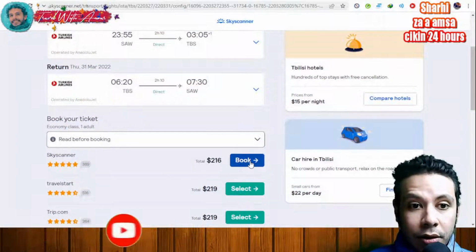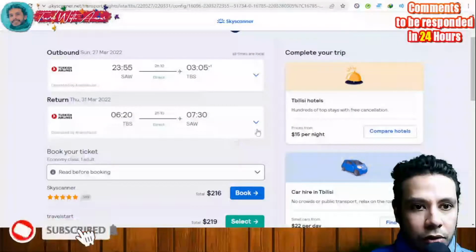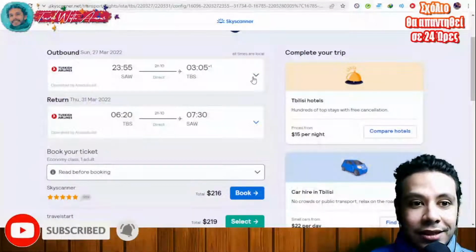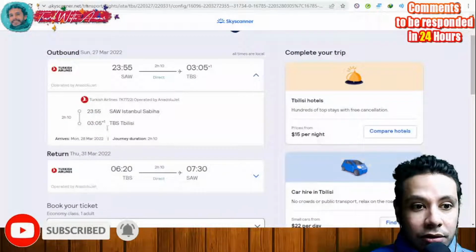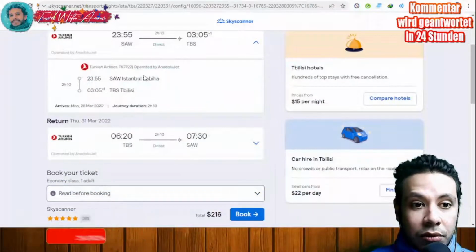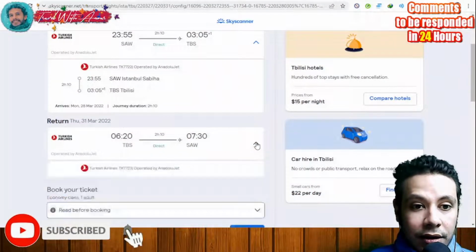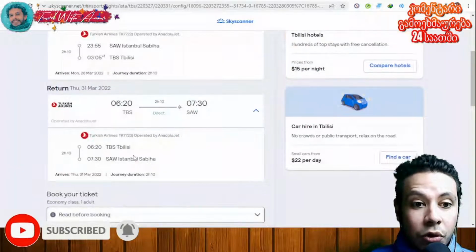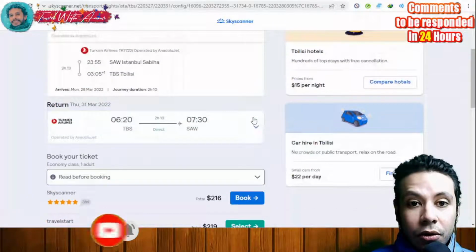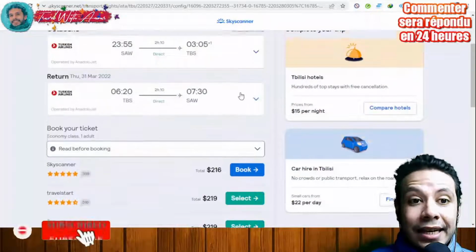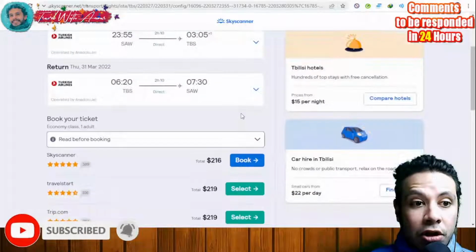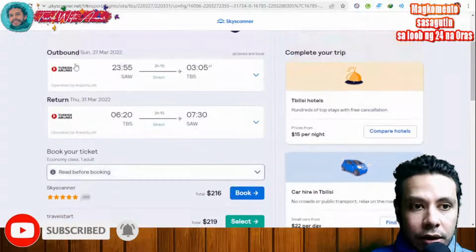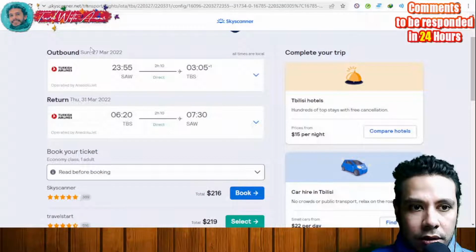Let's click book. But wait, before booking, let's see the details of each flight. Okay, it's a direct flight from Istanbul to Tbilisi, and it's a direct flight from Tbilisi to Istanbul. By clicking on these arrows, you can see the details of each flight. Let's click book, and here you can see the dates.